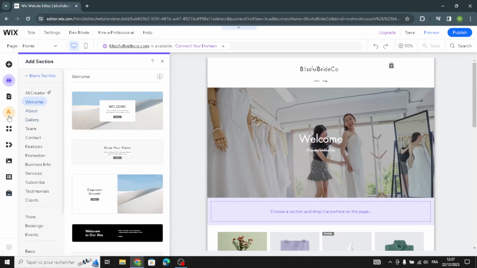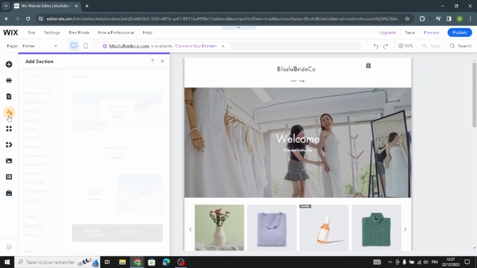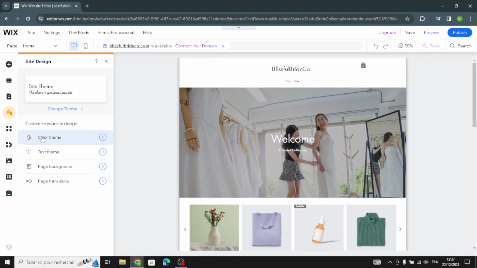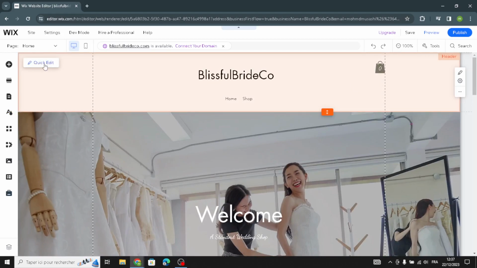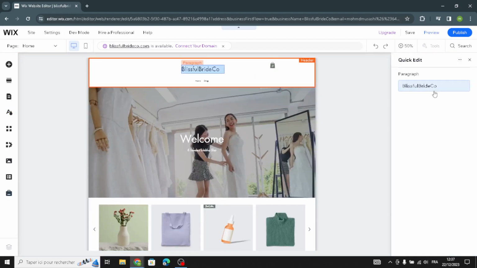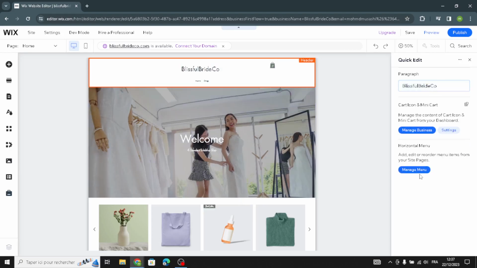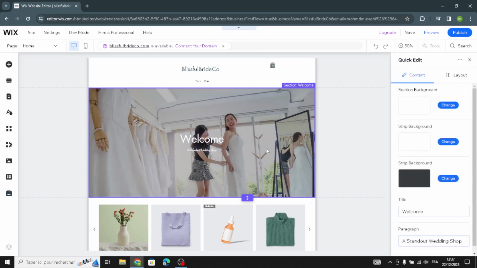Okay, so here we have the site design. You can customize your site design. You can change the color theme or the text theme, the page background or the page transitions. So that's it. So the first thing here we have the header section. So you can customize the site name. You can manage the horizontal menu if you want. So nothing special here. Let's move on to the next section.